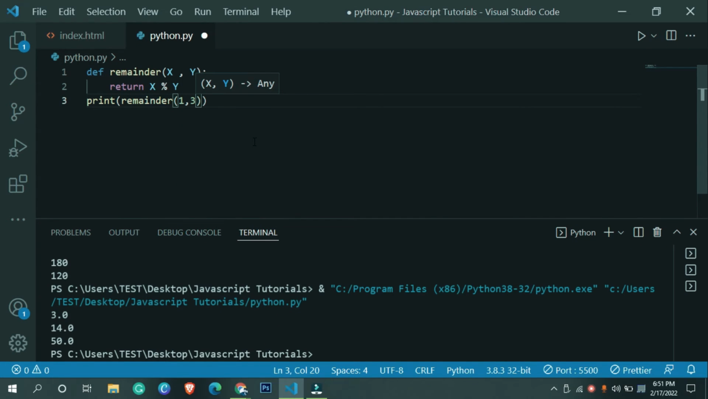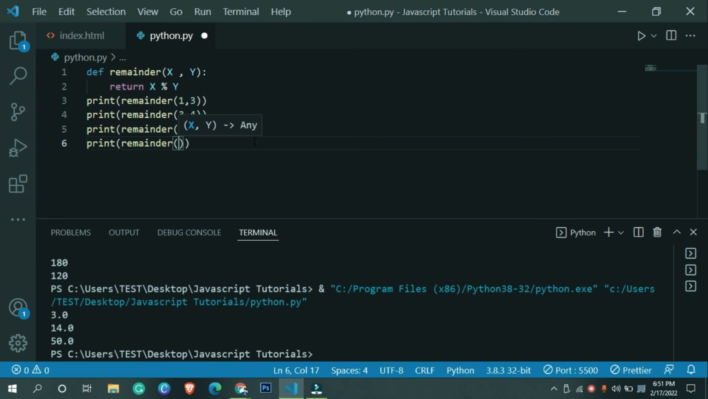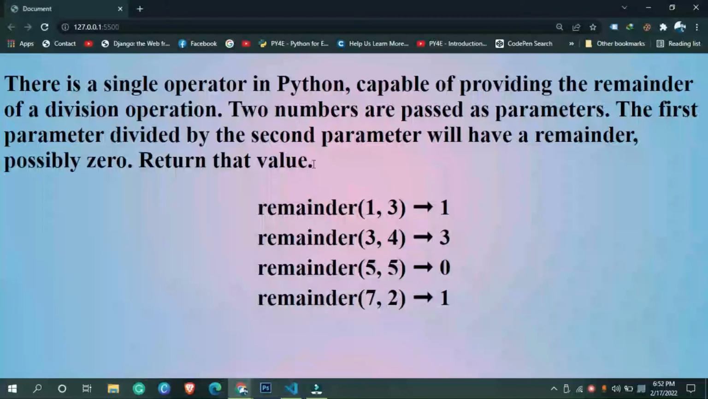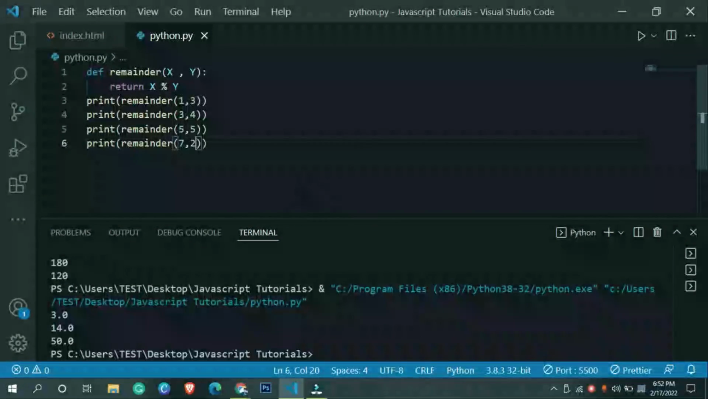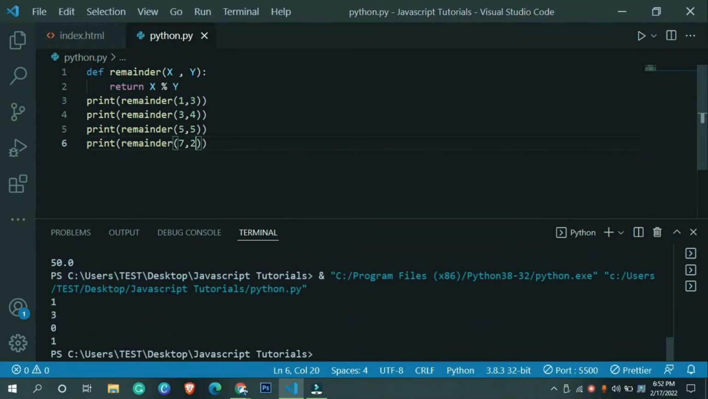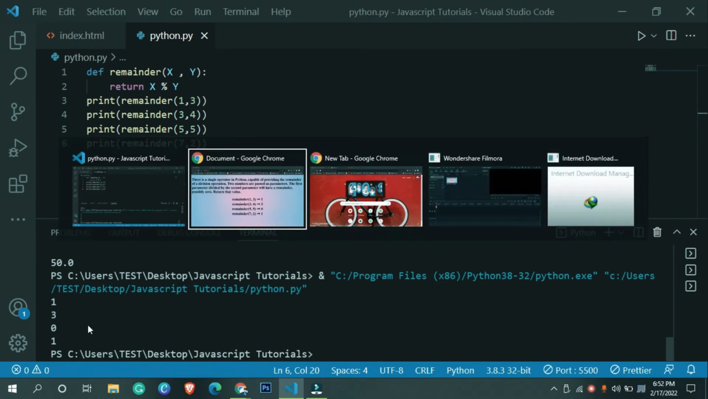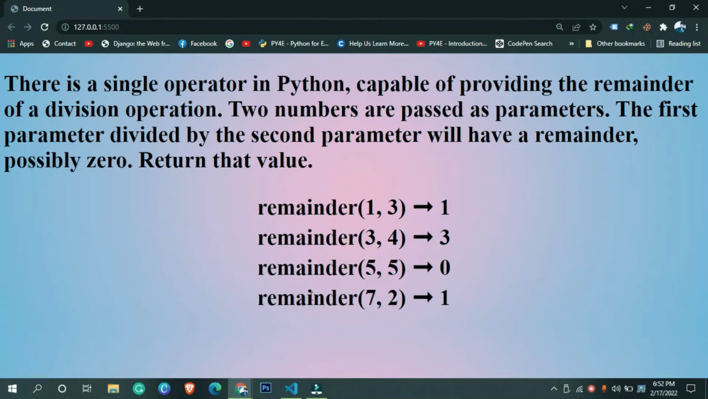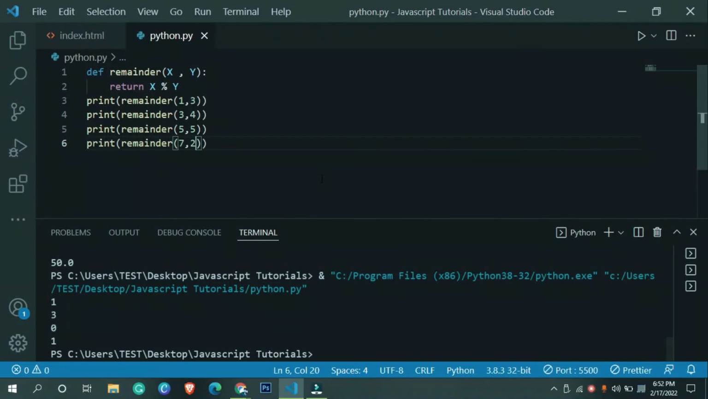So let's pass these numbers: 1 for X and 3 for Y, 3 for X and 4 for Y, 5 for X and 5 for Y, and 7 for X and 2 for Y. Let's run this and see whether we are getting the remainder or not. Yes, we are getting the exact same answers, so we successfully achieved it. Let's move on to the next question.